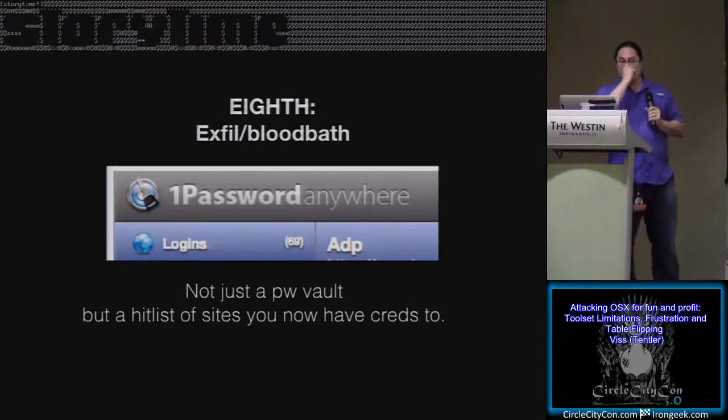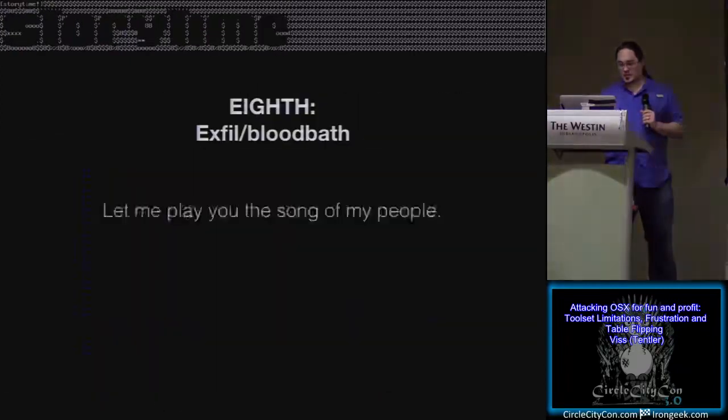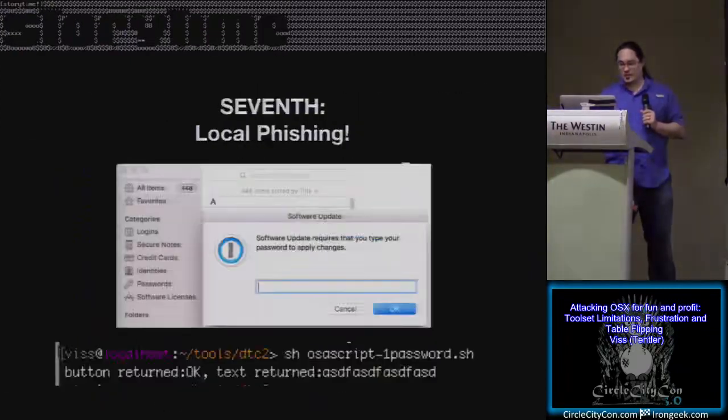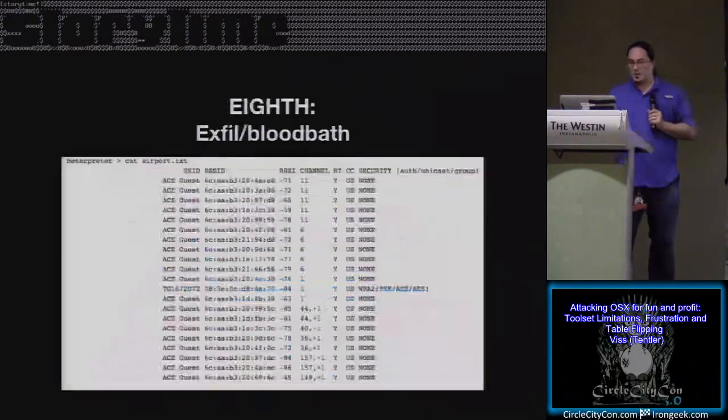In that directory, there's a file called 1Password.html, and that will run some JavaScript crypto, which will allow you to have read-only access to that database. So if you OSA script somebody, you phish them with this, and you get their 1Password credential, then you can log into their 1Password instance through 1Password Anywhere. And at that point, you have everything they have in 1Password.